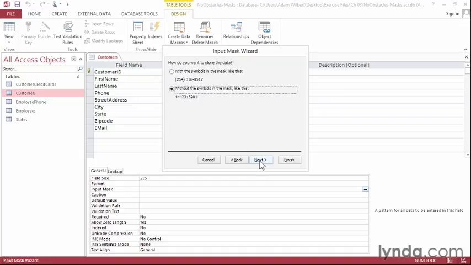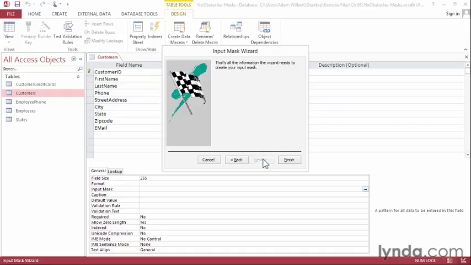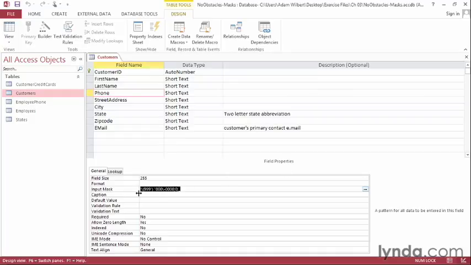Now we get to choose how we want to store the data in our table. We can store the data without the symbols in the mask, with just the numbers, or we can store the symbols in the mask with the parentheses and so on. I'm going to choose to store the symbols. Go ahead and say Next. And that's all the wizard needs, so we'll say Finish. Access puts the input mask down here in our phone number field, and we can go ahead and switch back to Datasheet View and test it out.